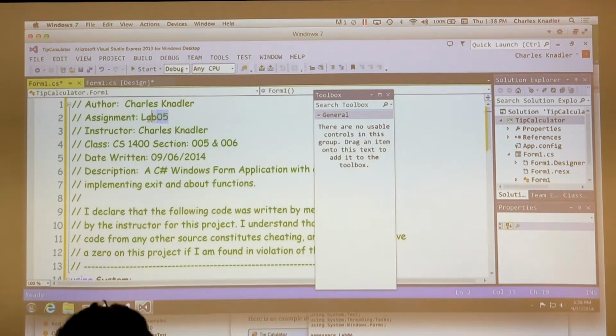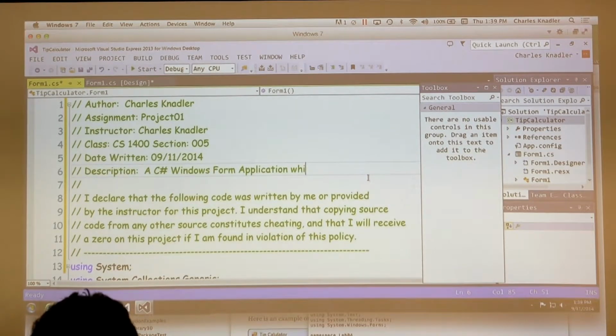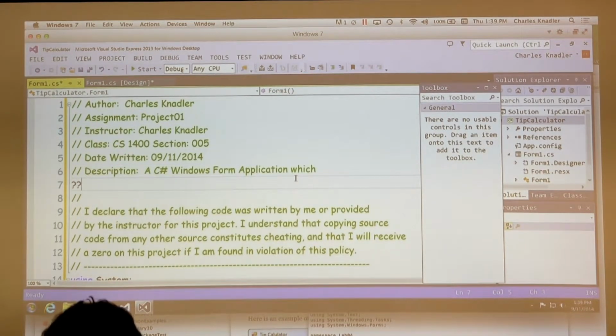Okay, this is in Lab 5, Project 1. This is in sections 5 and 6. This is section 5. This is in the 6th. This is the 11th. Let's get rid of this. Recommended tips.